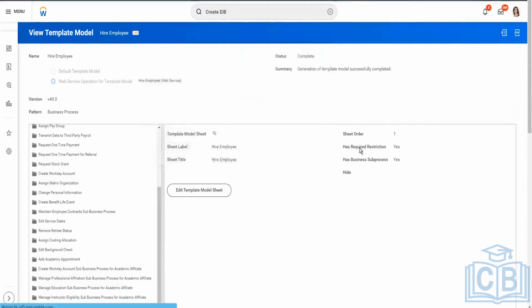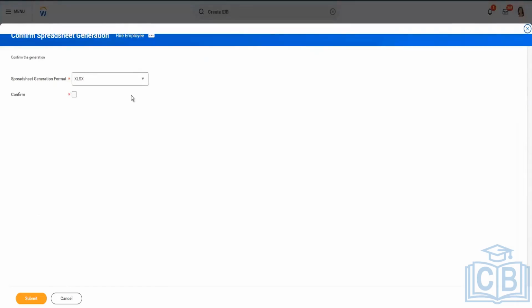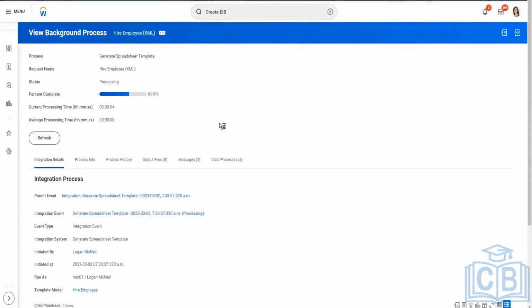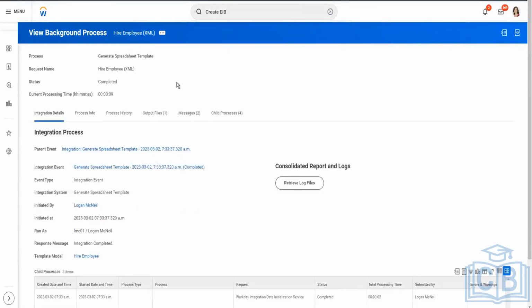Generate spreadsheet template. Now, if you're very well conversant with XML, you can use XML as your type, or you can use XLSX, which you can use in Microsoft Excel. Of course, if you use XML, you can also import or open this in Microsoft Excel as well. Let's try the XML option. Now it's generating a template for us to use. Now you can see the process got completed.